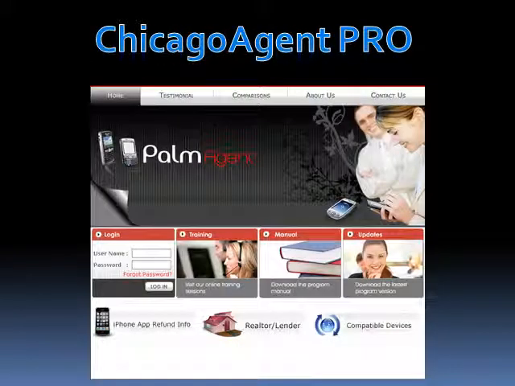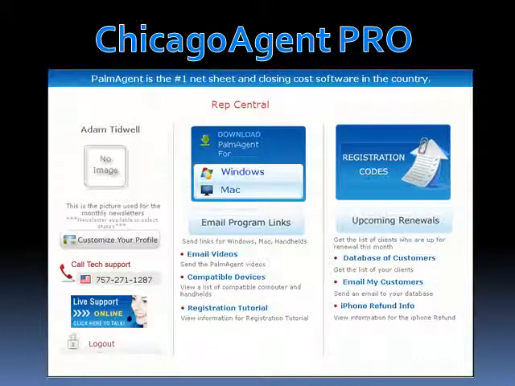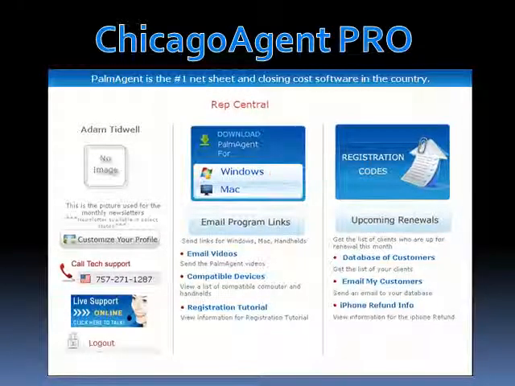In this tutorial, we're going to go through all of the new features of ChicagoAgent Pro. But before we get to that, let's do a little refresher on downloading and registering. Just log in to ChicagoAgent.com using your username and password. Once logged in, we'll be taken to the Rep Central page.